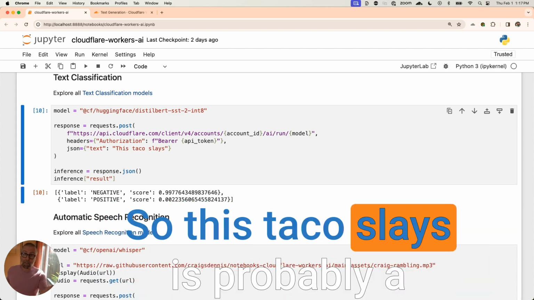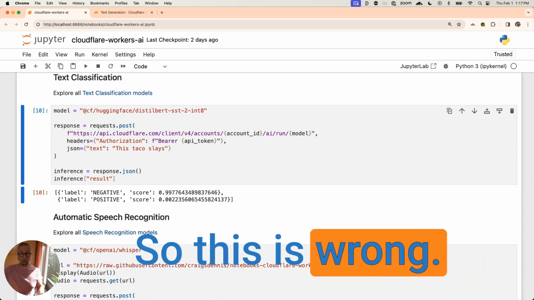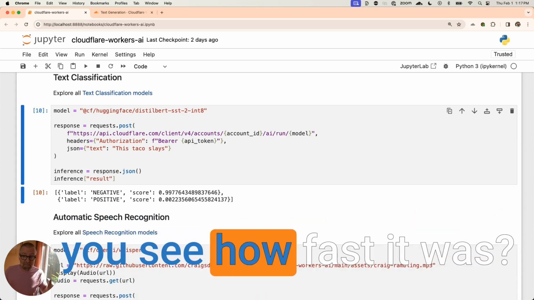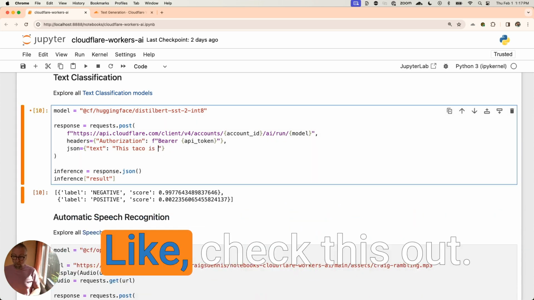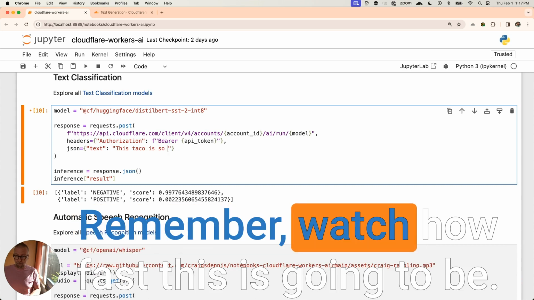So this taco slays is probably a really good taco. So this is wrong. You want to be a little bit careful with it, but did you see how fast it was? Check this out. This taco is so good. Watch how fast this is going to be.